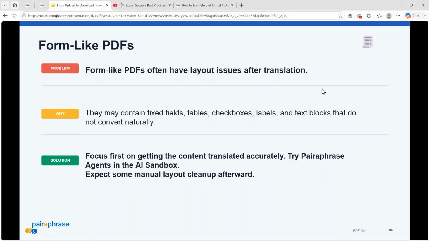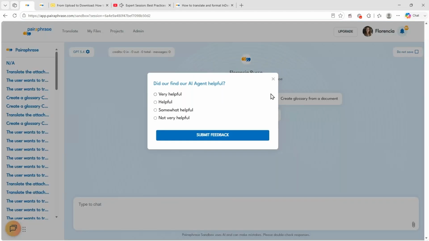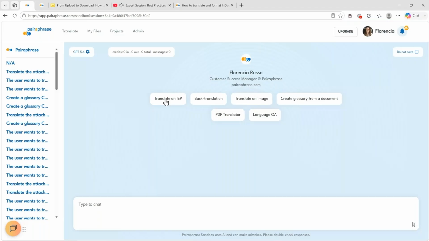So a way to deal with those issues a form-like PDF may cause is to try Pairaphrase agents in the AI sandbox, where we have added, and we'll show you, some pre-made prompts, and I wanted to let you know that this is also being renewed, renovated, revamped right now.